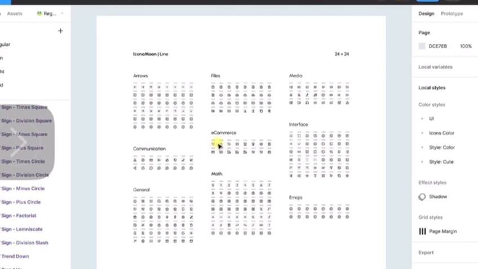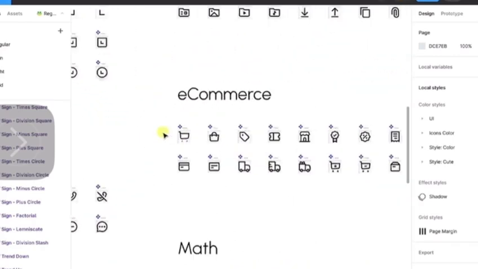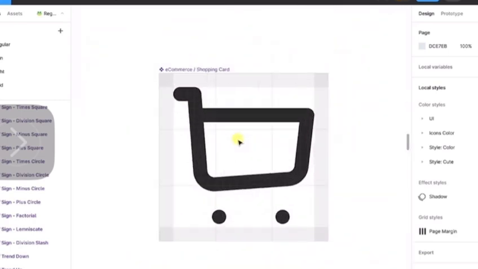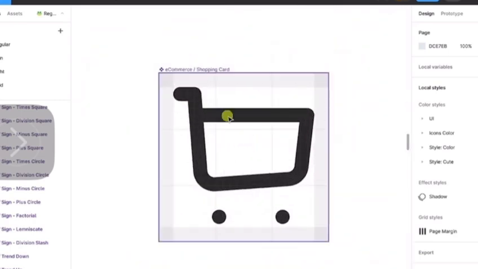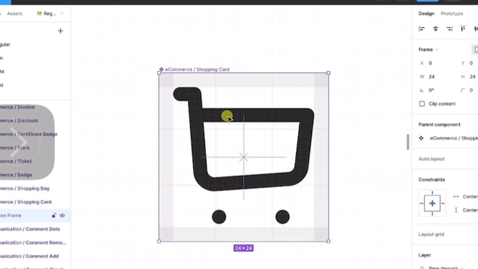I'll press Control on my keyboard and scroll my mouse wheel in. And right over here, I see an icon with a shopping cart. This will fit perfectly in my app. Here, I'll double click on this, and over on the left-hand side, I can see the icon frame.